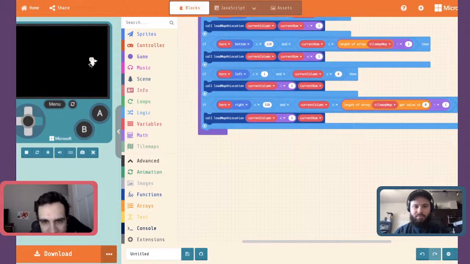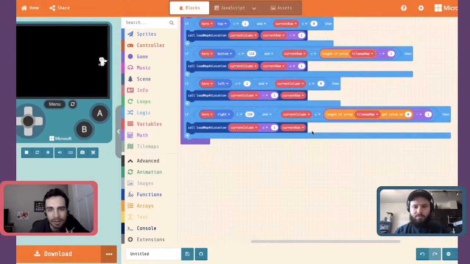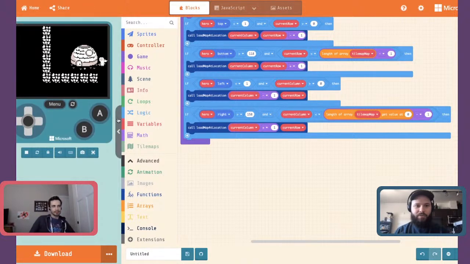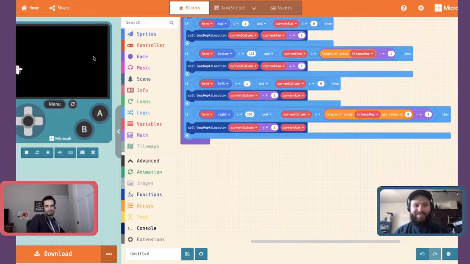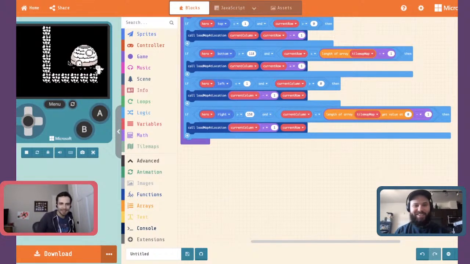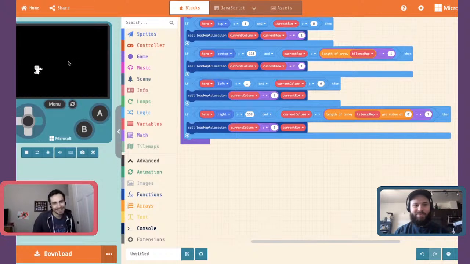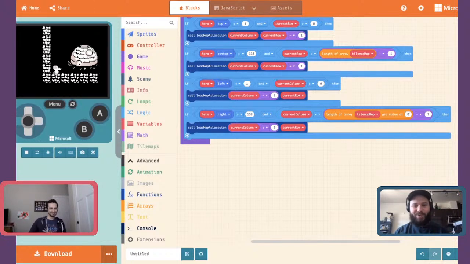Is the equality flipped? Yeah, the equality is flipped. Current column greater than length. Correct. Okay, well, now if I go over, bam, I'm at the last tile in the row. We skipped over that middle one. You saw it flash there for a second if my frame rate is good enough. But yeah, so we don't want that. Obviously, that's no good.